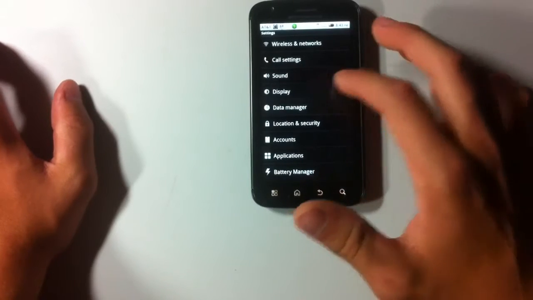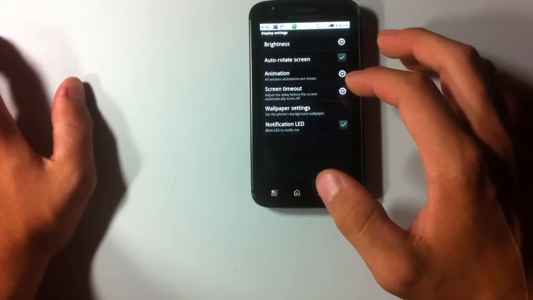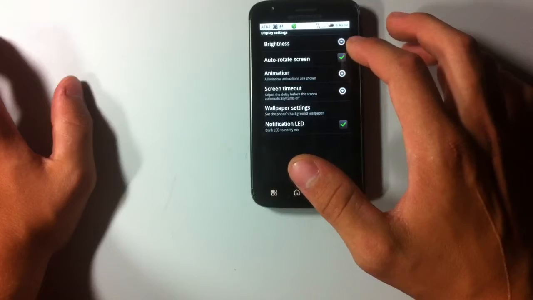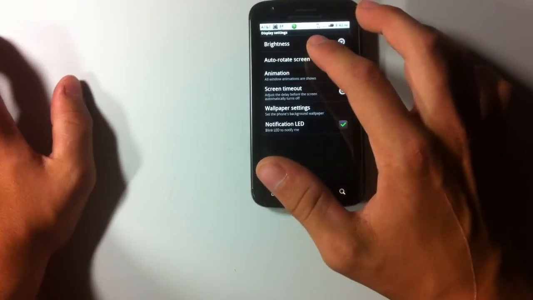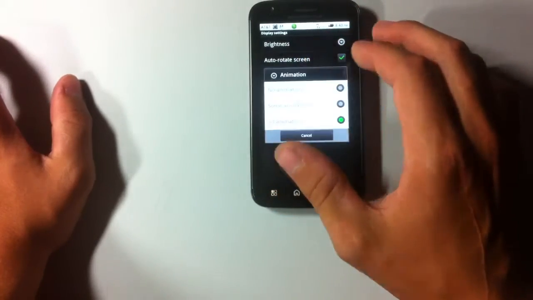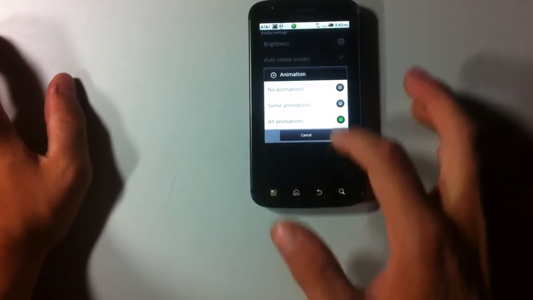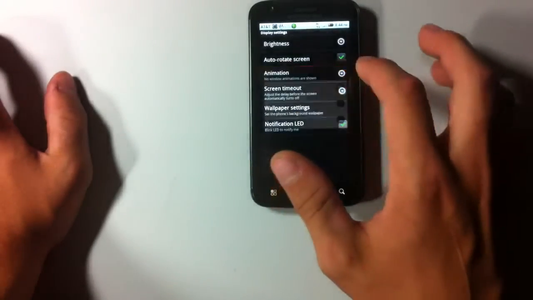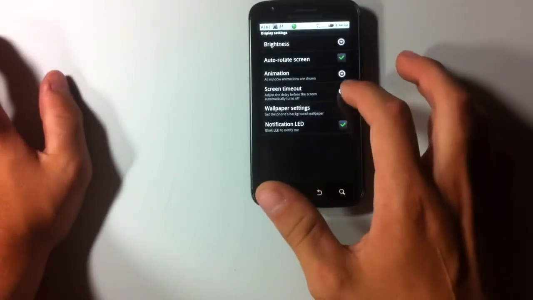Next, we're going to jump into display. This is where you can adjust your display brightness. You have the choice for auto-rotating screen. Your animations, all animations. If you want to save your power, turn on no animations, but I'm going to leave it on all. Screen timeout.